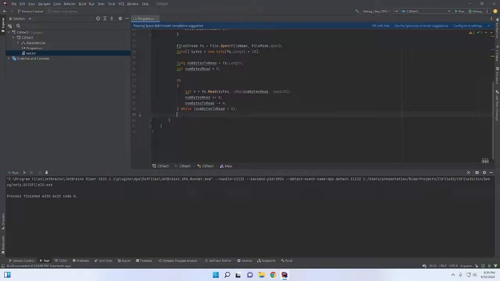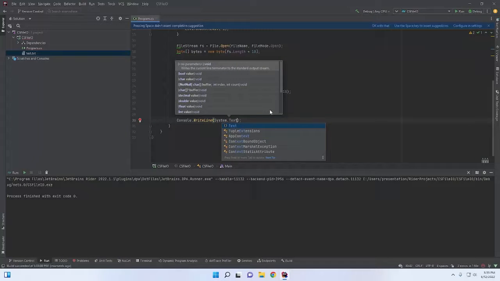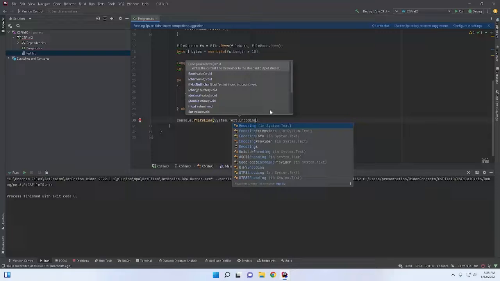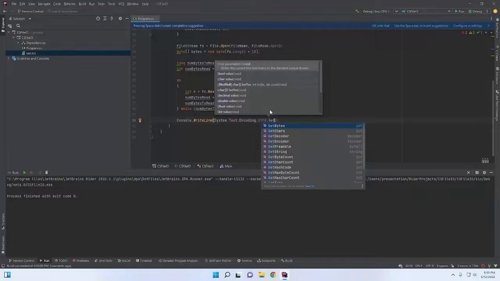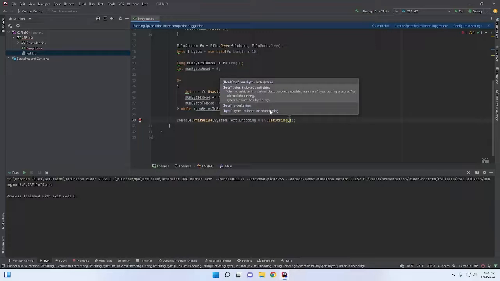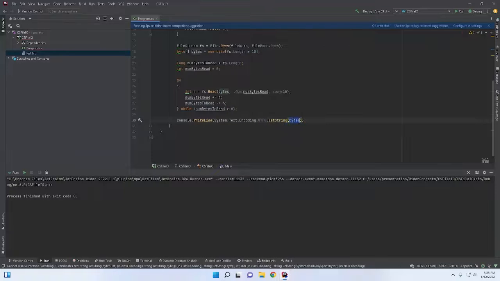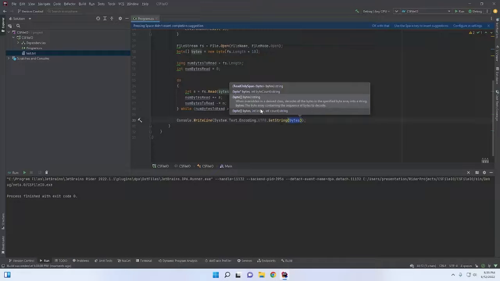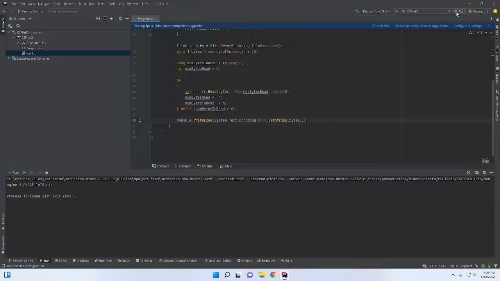So let's go ahead and print that out. And so this is going to be System.Text.Encoding.UTF8.GetString, and then bytes. And this is just saying, okay, let's take a character array, or actually a bytes array, and we want to convert it over to a UTF-8, so human readable format. So this is printing it out to the screen.